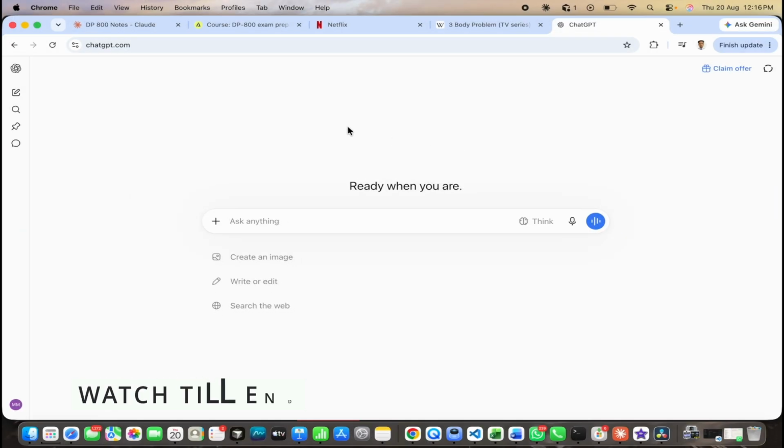So I have opened the ChatGPT web interface, and first we need to connect Canva to our ChatGPT. This feature that I'm going to show you is free. You need a free Canva account and a free ChatGPT account. No need of any kind of paid service account.